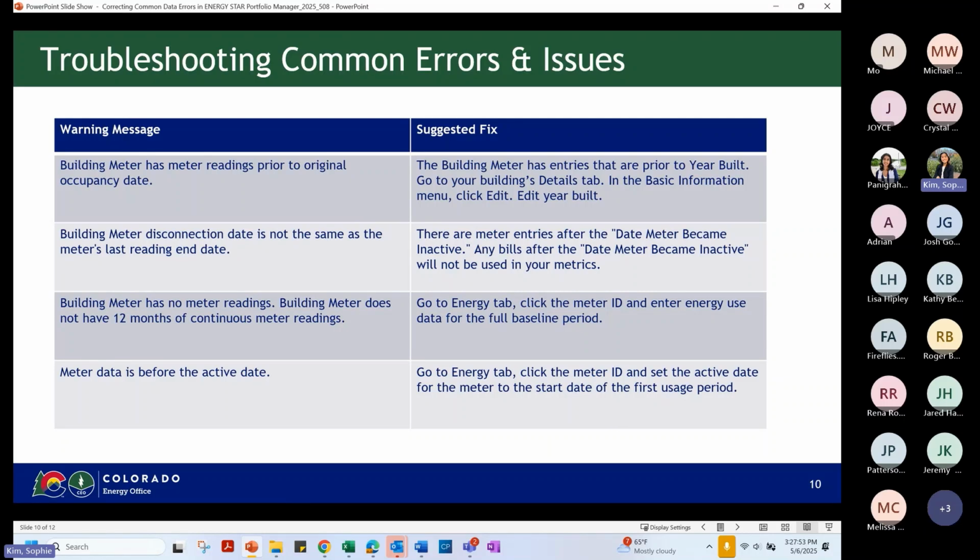The next common error we see is: building meter has meter readings prior to original occupancy date. The suggested fix here is to go to your Details tab and edit the year built to be before the first meter entry. The second error on the slide is: building meter disconnection date is not the same as the meter's last reading end date. This error can be fixed by editing the date meter became inactive in the basic meter information section.